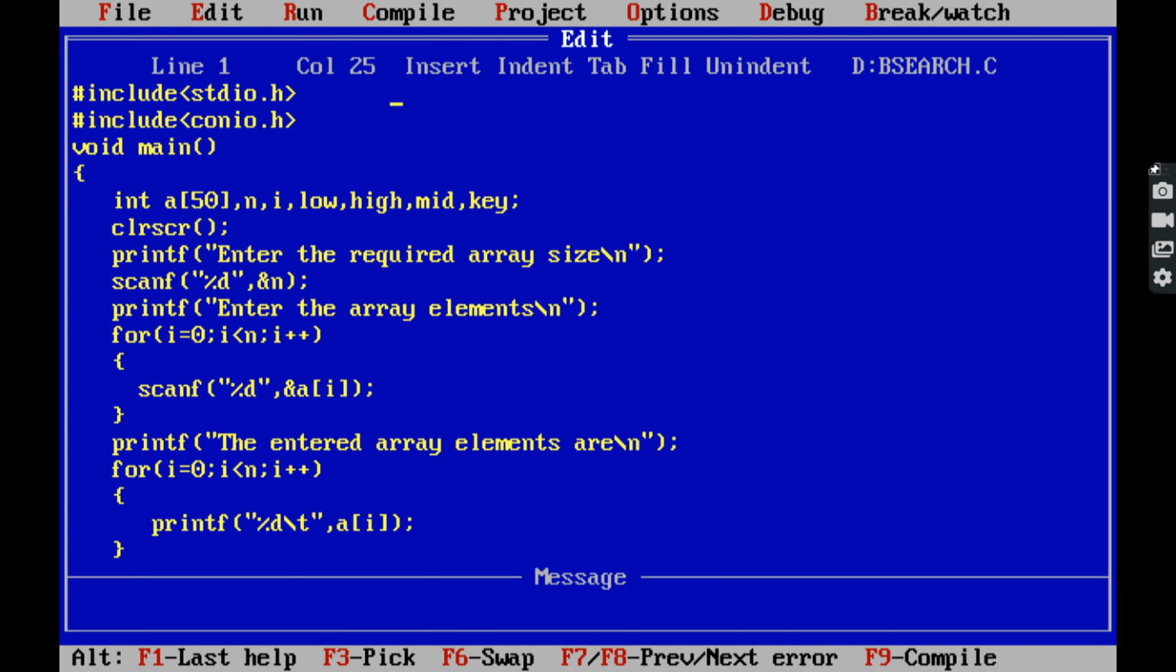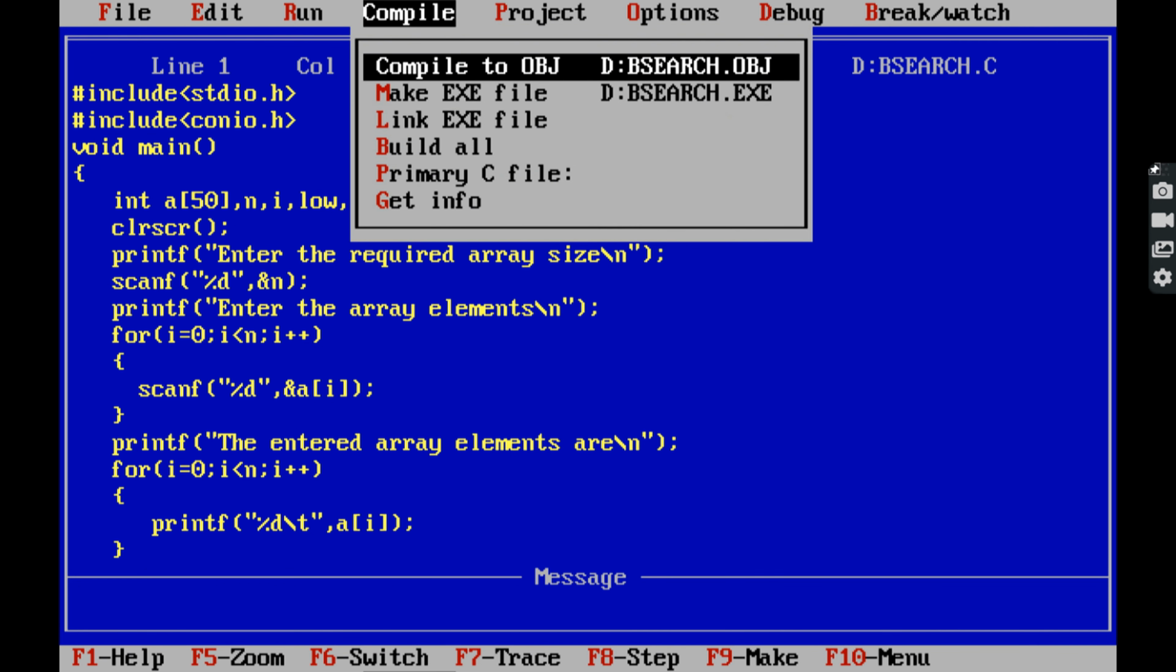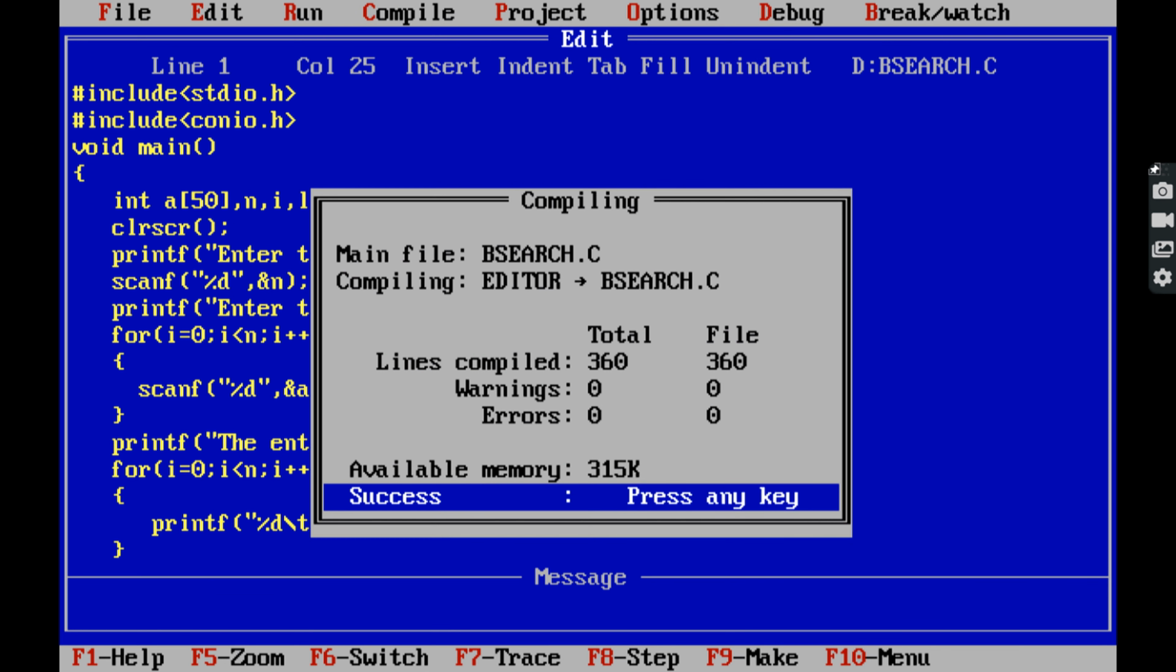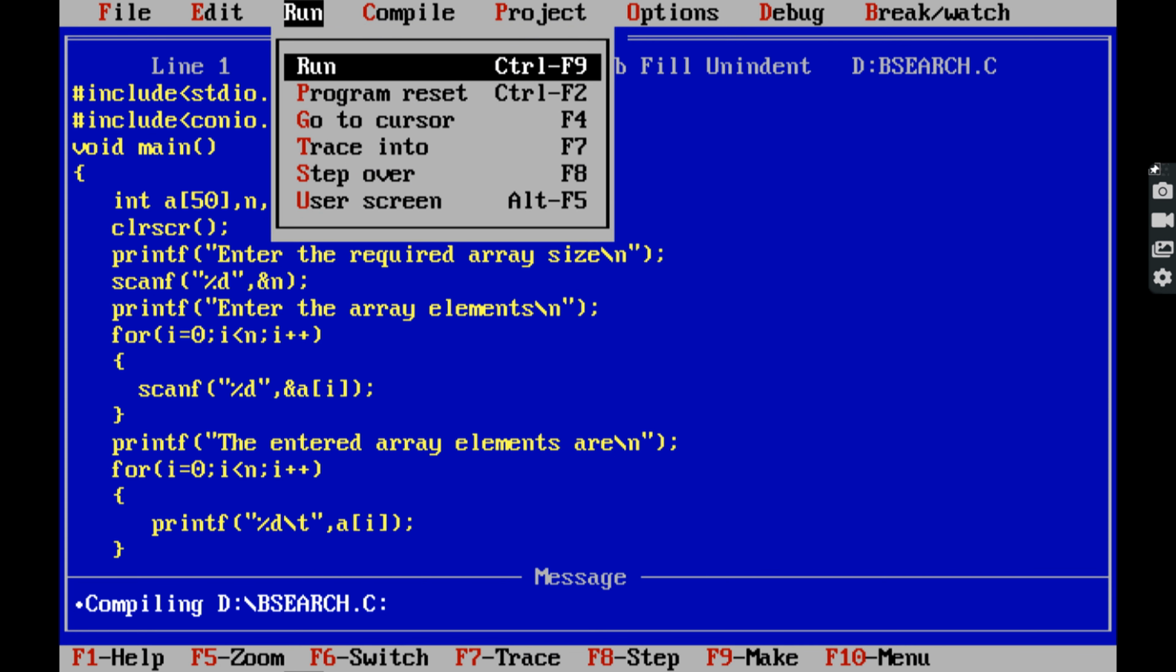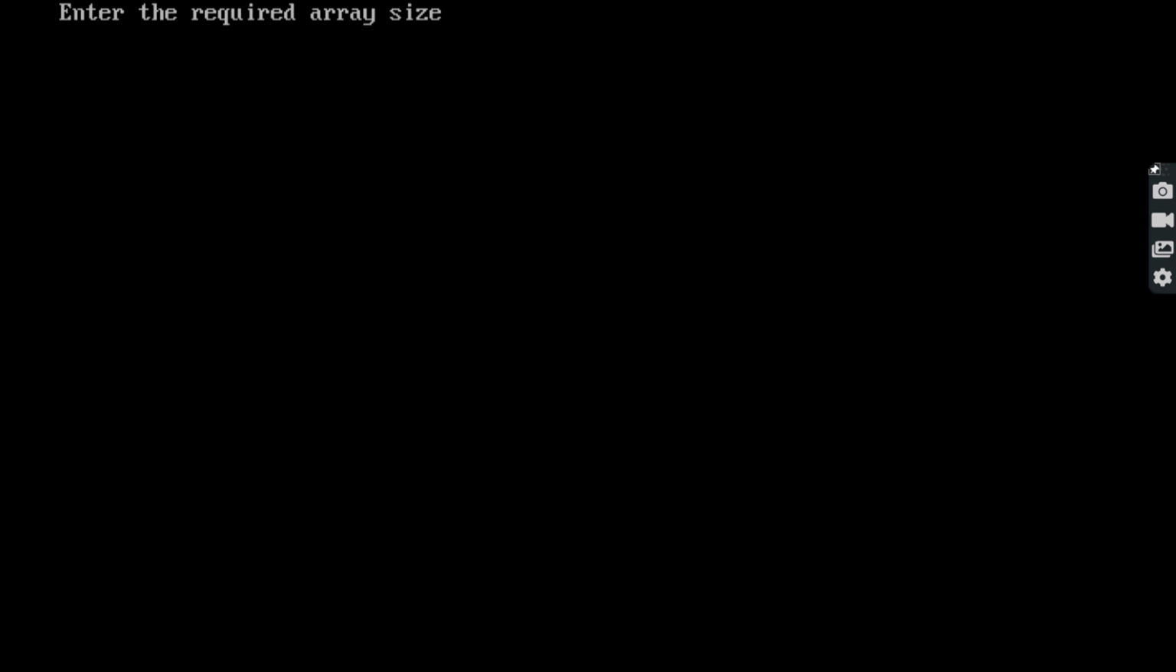So Alt C, Alt C. By using Alt C, we compile the program. We are getting 0 errors and 0 warnings. Then press enter. After that, we press Alt R, so we are running the program. Then it asks to enter the required array size. The required array size I am taking is 10.